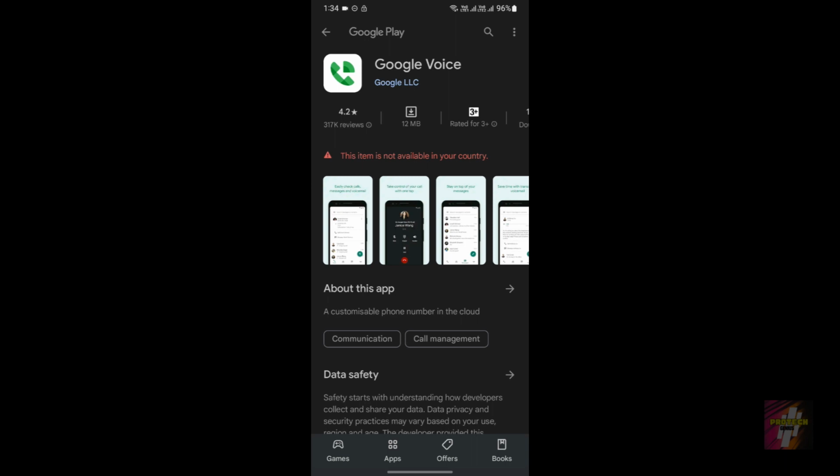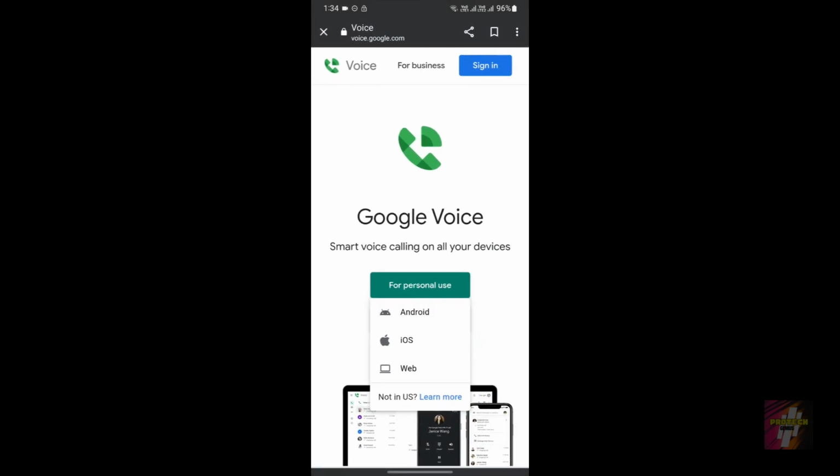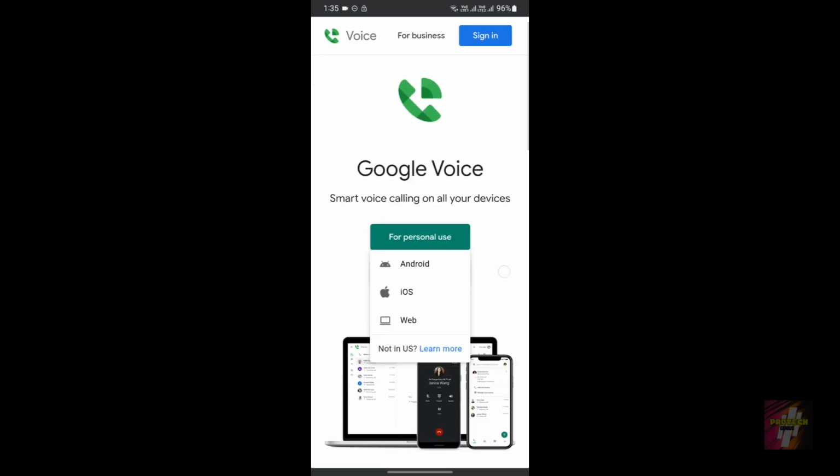So actually I'm from India, so Google Voice is not actually available for me, but you can access Google Voice using this URL, voice.google.com. This is the URL which we use for transferring a Google Voice number.